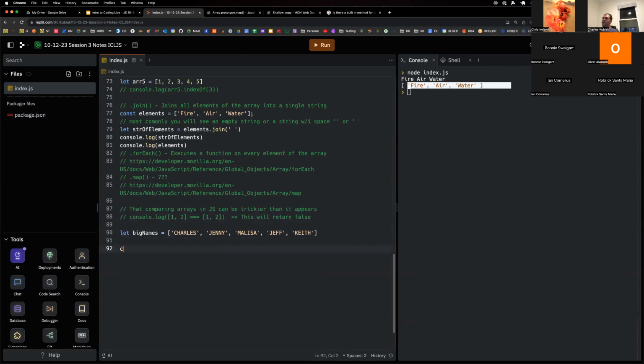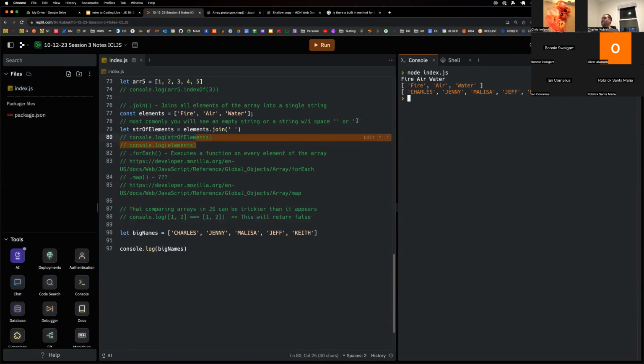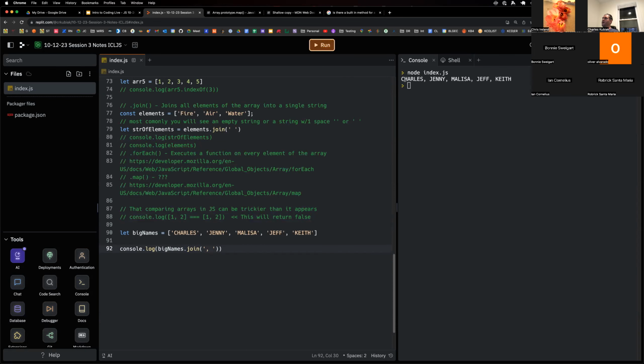So if we console.log big names, I would expect to see an array of all caps names up here, which is what I see. Now, if I wanted to just have a comma separated list of names that also have a space in between them, I could do something like this. So I could do join. And remember, if I just do a comma, or I don't put anything in there, there won't be any space in there, right? So I could do comma space. All right. So there's that.